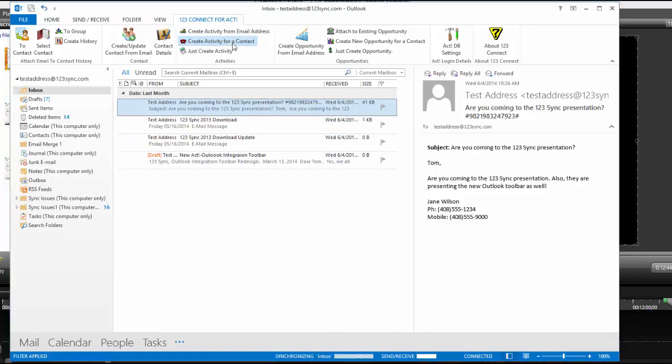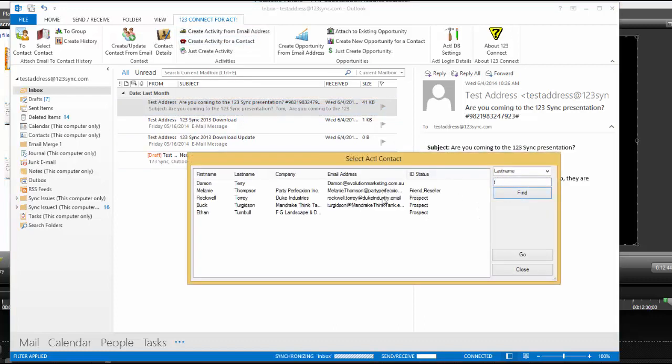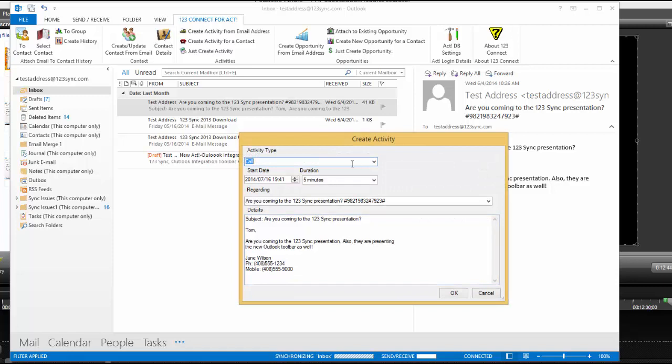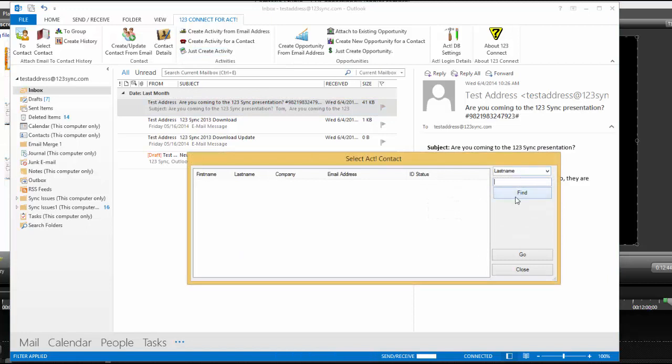Or you can just go for contact. You can select any contact you want and say, I want to create an activity for this contact. Click on go. And we go and find out what the contact is and say personal activity and just say OK, and we attach this into the details. So now you're creating activities in ACT directly from Outlook. Or like we say, just create an activity. It can be with any contact.